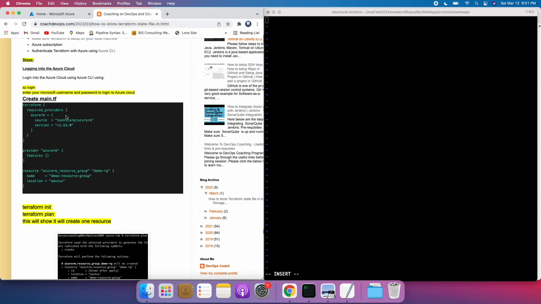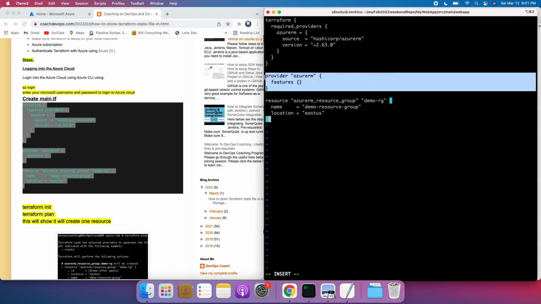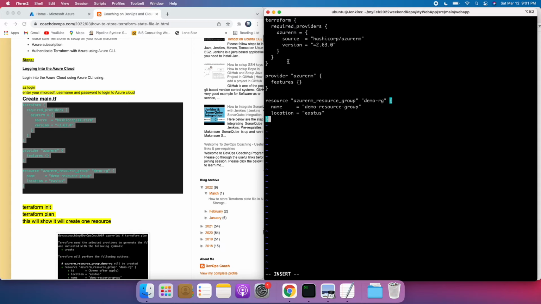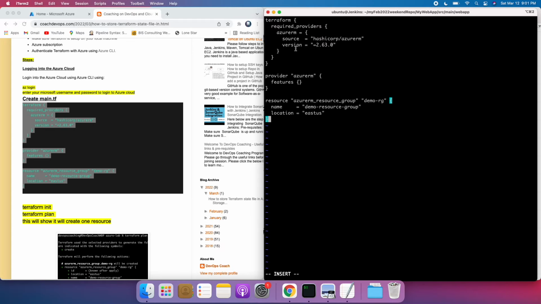Okay, and if you see here, just to save time, I'm going to copy and paste these commands, but don't worry, I will definitely explain. So if you look here, our provider is Azure RM. Okay, and I'm also using this particular block of code where you can mention what the version is for your Azure RM. So this is the version I'm using at this part of the demo.